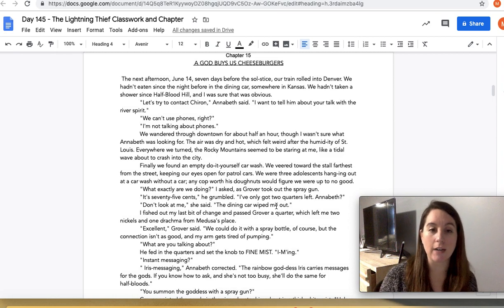We wandered through the downtown for about half an hour, though I wasn't sure what Annabeth was looking for. The air was dry and hot, which felt weird after the humidity of St. Louis. Everywhere we turned, the Rocky Mountains seemed to be staring at me, like a tidal wave about to crash into the city. Finally, we found an empty, do-it-yourself car wash. We veered toward the stall farthest from the street, keeping our eyes open for patrol cars. We were 3 adolescents hanging out at a car wash without a car. Any cop worth his donuts would figure we were up to no good.